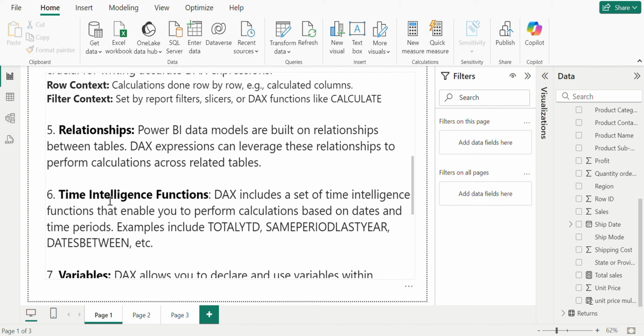Time intelligence functions. DAX includes a set of time intelligence functions that enable you to perform calculations based on dates and time periods. Examples include TOTALYTD, SAMEPERIODLASTYEAR, DATESBETWEEN, etc. Again, another example goes like this.